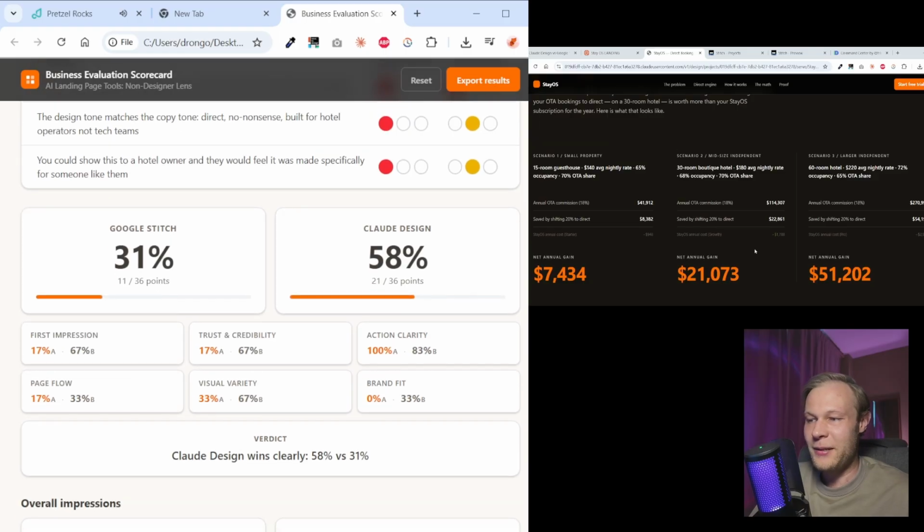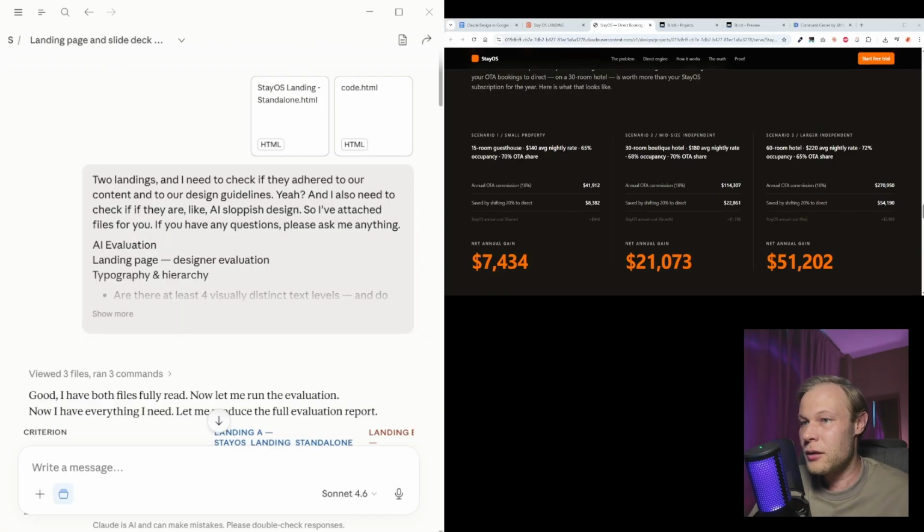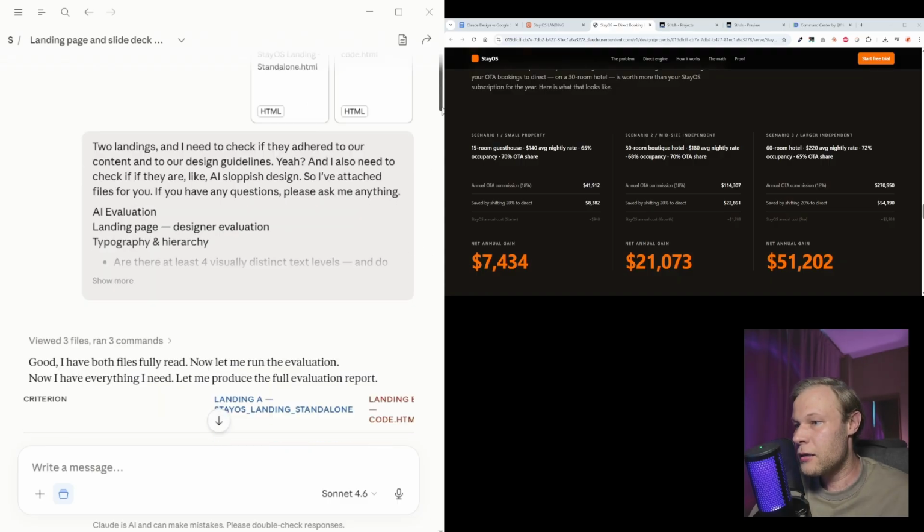So this is my verdict. They both receive pretty low scores, but Claude Design is for now way better. On this day, yeah, with the same input, for me. Let's have a look at what Claude brought us.